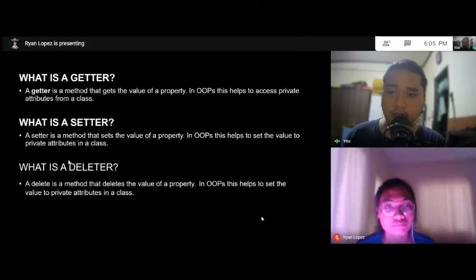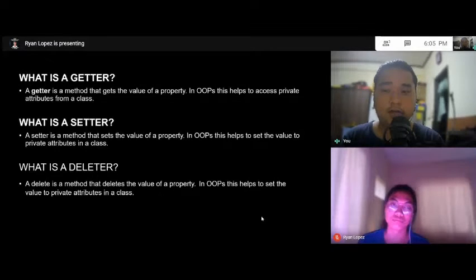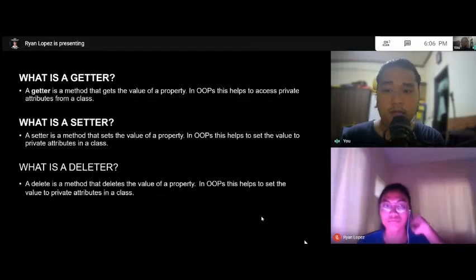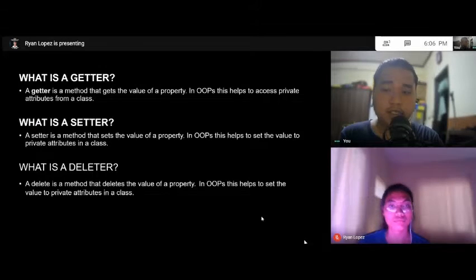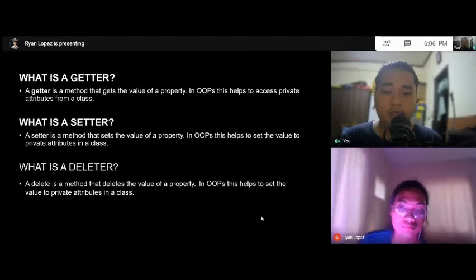Now we'll be discussing what a getter, setter, and deleter are. A getter, a setter, and a deleter are methods that get, set, and delete the value of a property. In object-oriented programming, this helps to set the value of private attributes in a class.